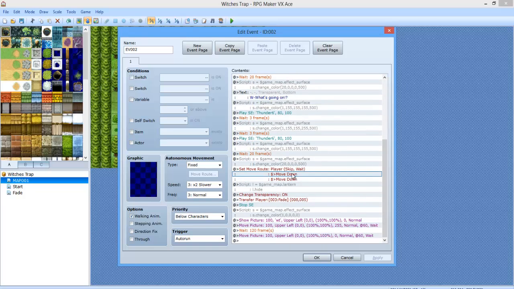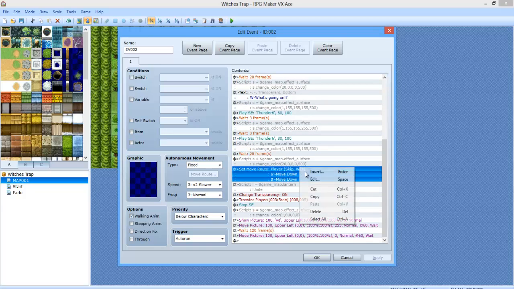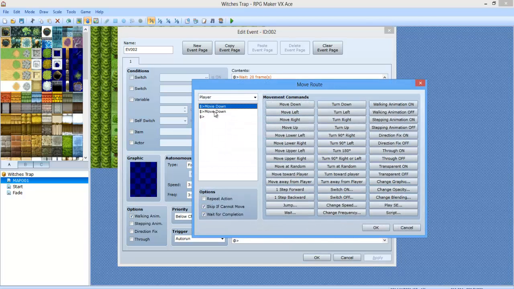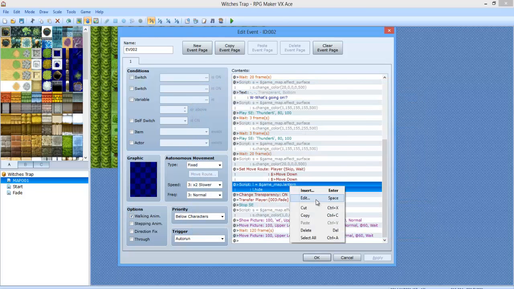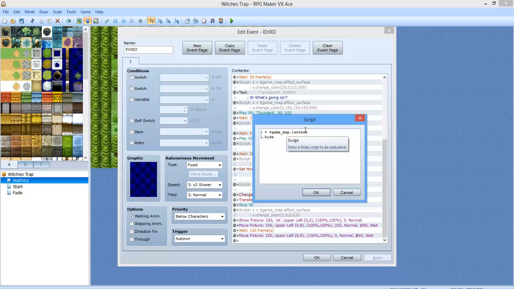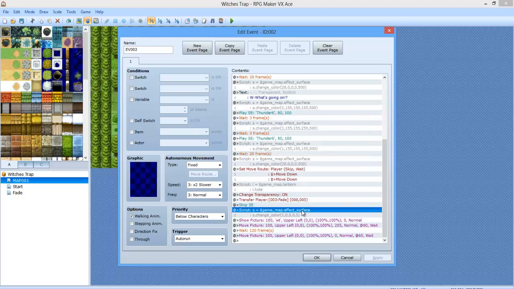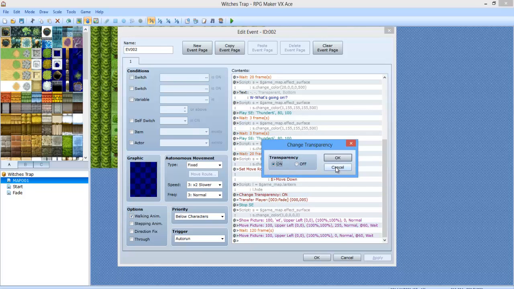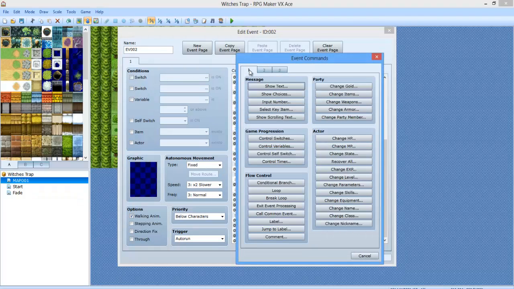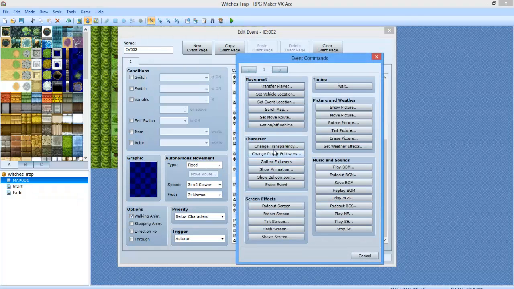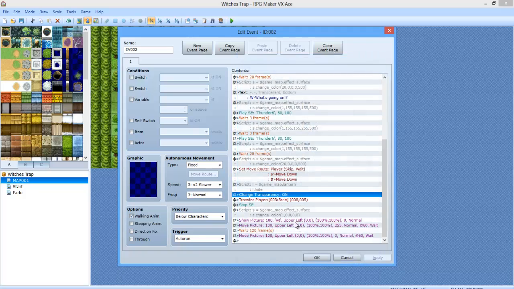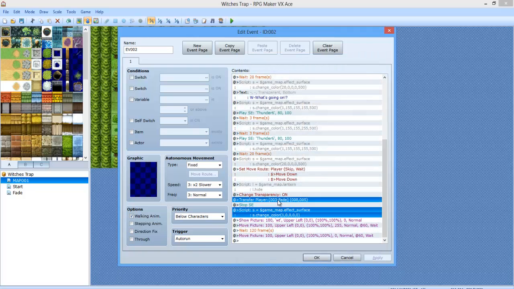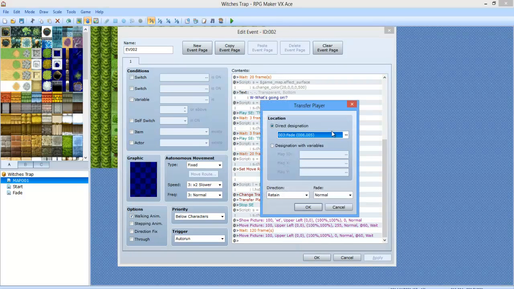Now we are going to set move route for the player, and we're going to move him down twice, skip if cannot move, and wait for completion. Then we're going to hide the lantern by doing L equals $game_map.lantern, L.hide. Next, we're going to change transparency. We're going to turn that on. If you're confused on how to get there, you can find it in the second tab, change transparency. And then we're going to do transfer player to a map that we call fade.